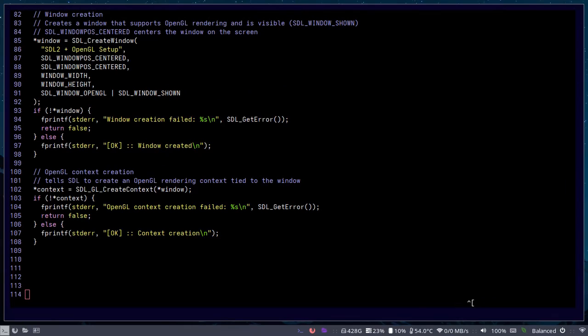Now in lines 102 up to 108, we have our OpenGL context creation. This tells SDL to create an OpenGL rendering context tied to the window. When we create our OpenGL context, if the creation fails, we print out an error message, and if the creation is successful, we print out OK, context creation.